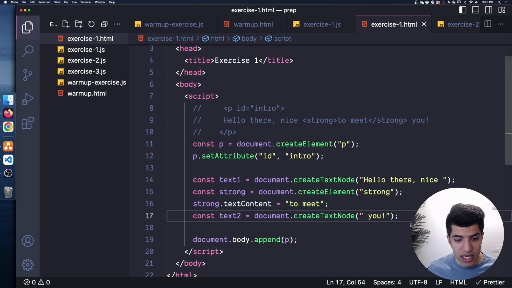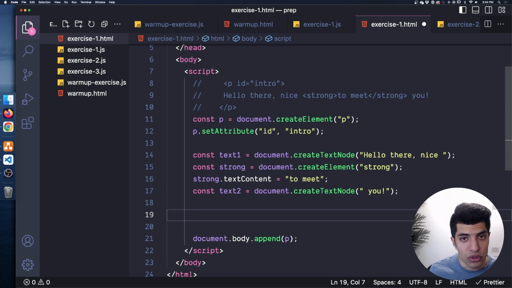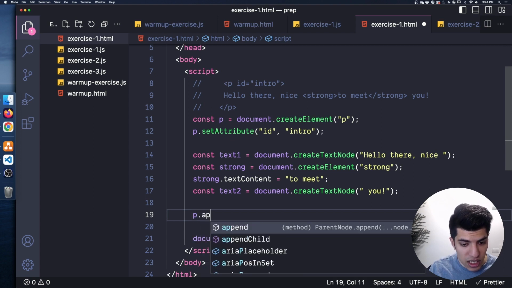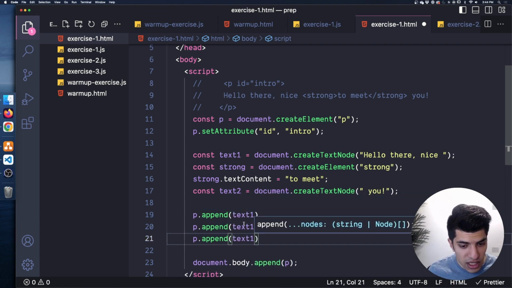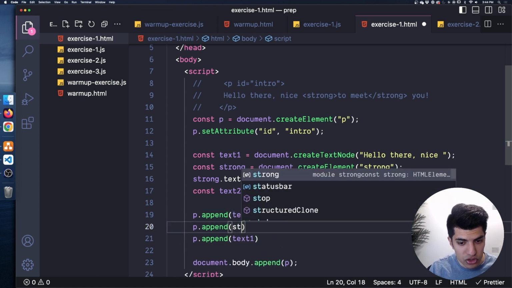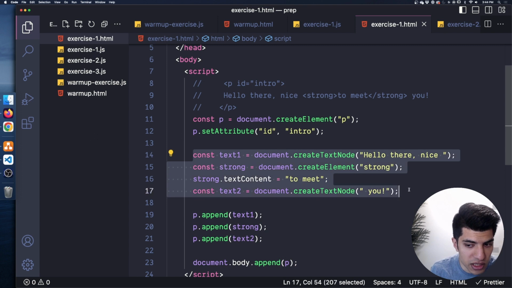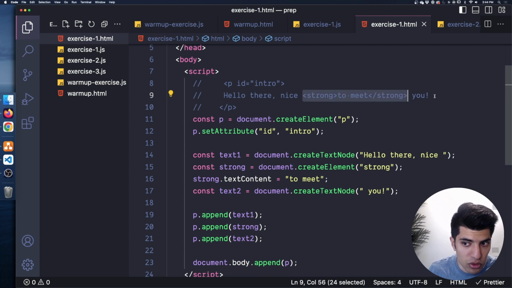So as you can imagine, what we want to do is append these to the p tag, right? So I'm going to say p.append(text1). I'm just going to duplicate this line, and then I'm going to say p.append the strong tag, and then p.append(text2). Right? So this is what I meant. We're going to create all the elements, and then we're going to append them all in the correct order. So first is this one, followed by this one, followed by this one.